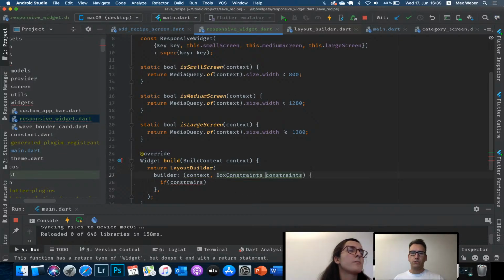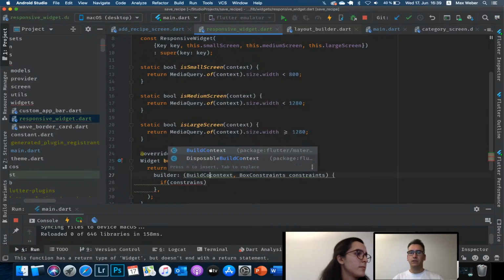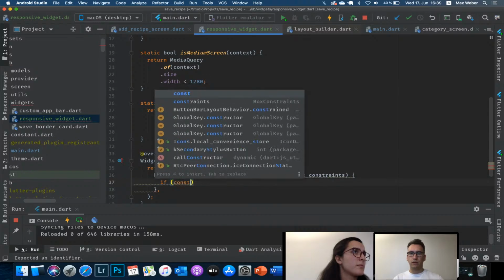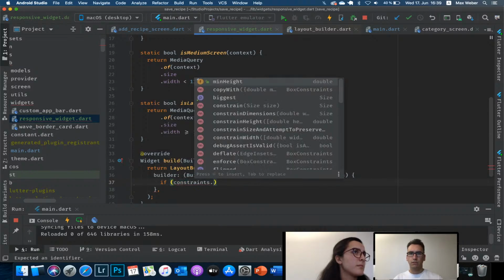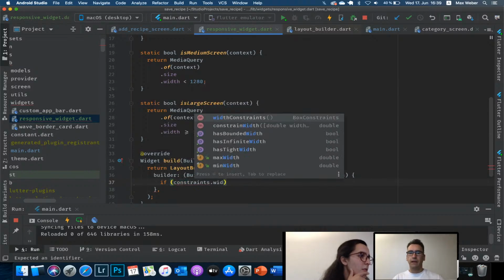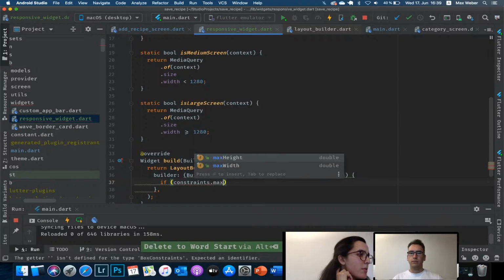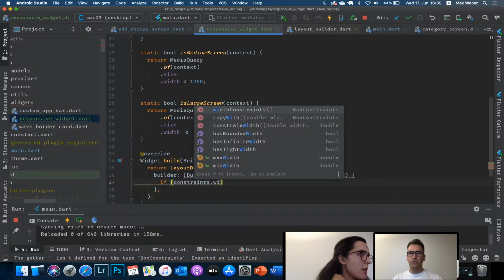So these are box constraints, and this is the build context. Here we go. And now, what gives us these constraints? This constraint gives us the width constraints, for example, max width and min width. I think the max width. I'm not sure if there's anything else.